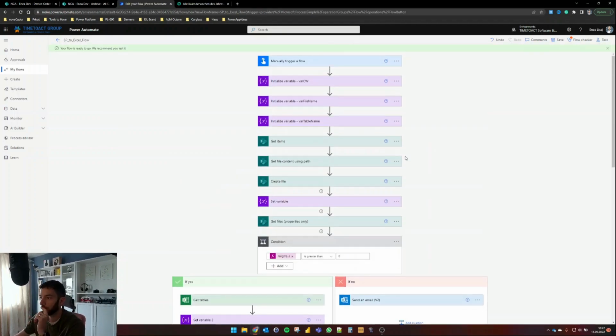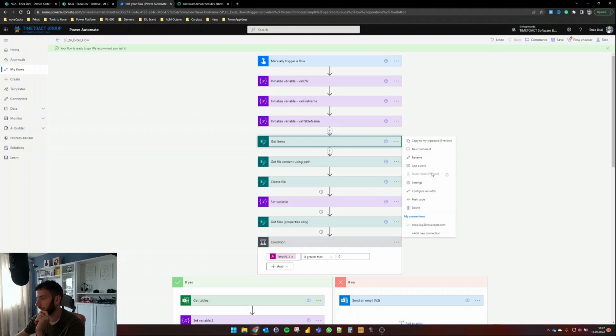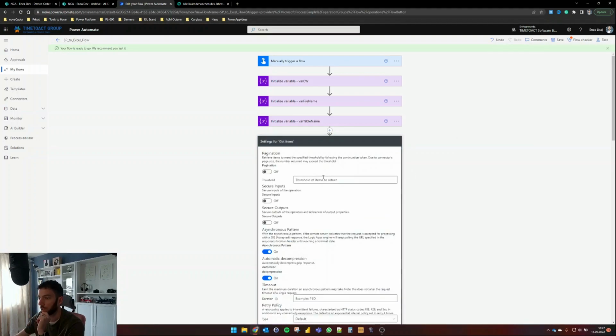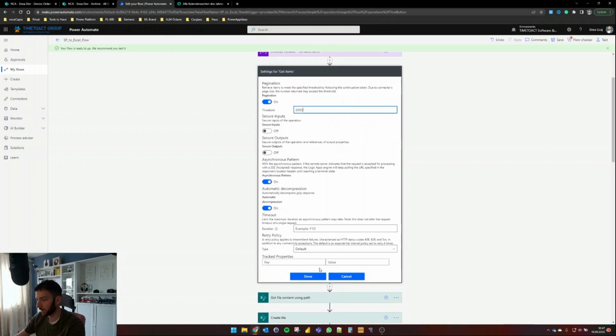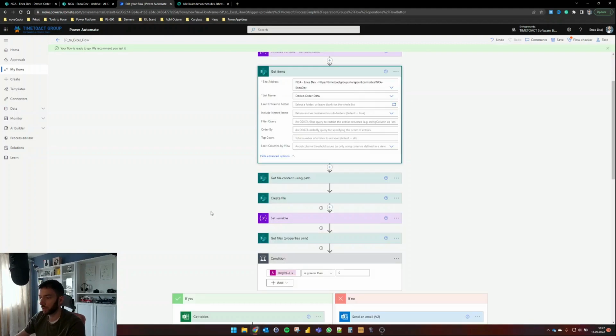Okay, one other thing that you need to keep in mind when you do a get items: in the settings, we have here the threshold. I think the threshold is limited to 100 items. So if you have more, that's not going to show you. So turn pagination on and bring it to 2000 or something like that. I think that's the maximum. Click done and that should be okay.